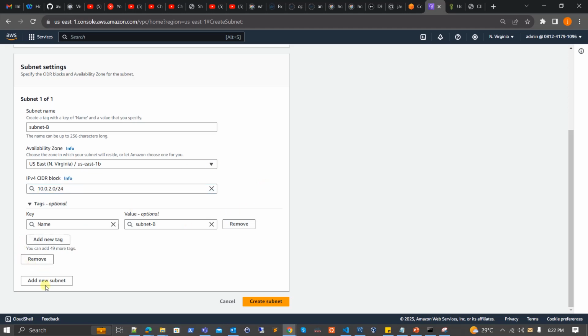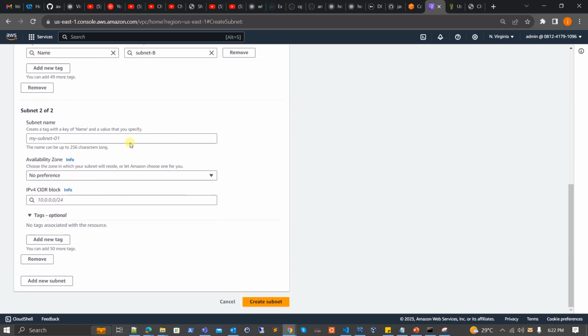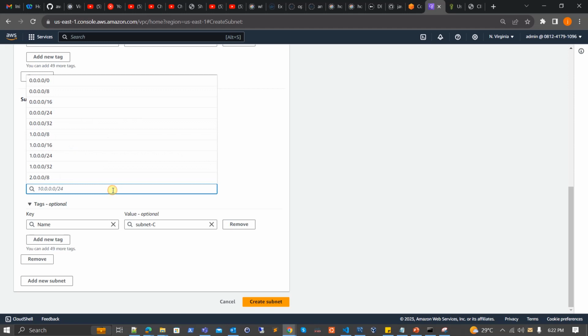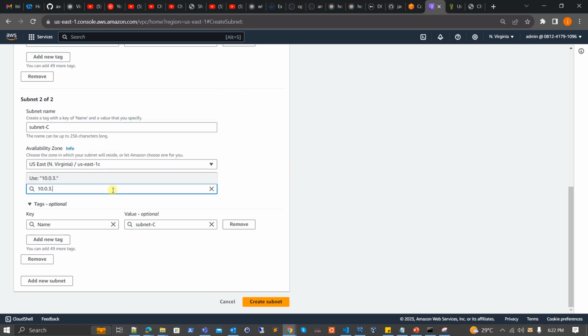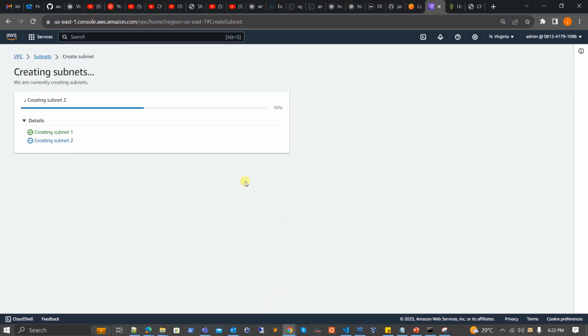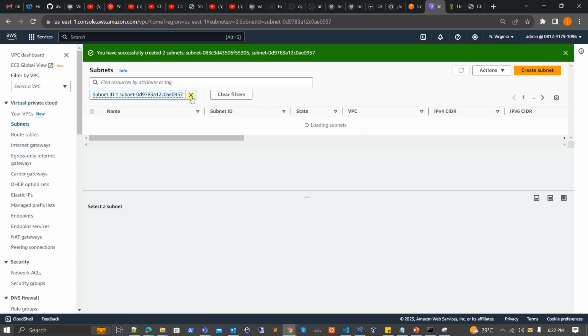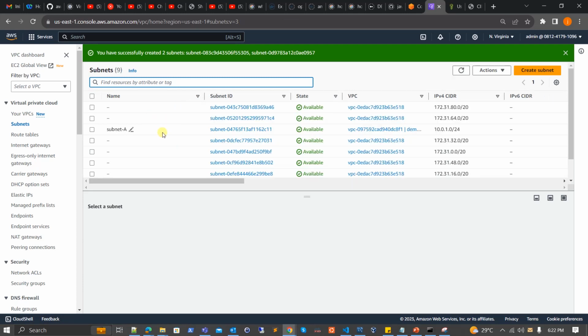Notice I can even create more than one subnet at a go. I can click add one more. Let's add one more here and name it subnet C, and choose availability zone C. Then I'm going to use 10.0.3.0/24. Then click create to create the subnets that we have here. I'm going to remove these filters, and you see all my subnets being created.